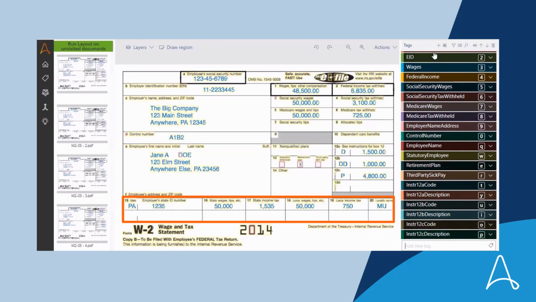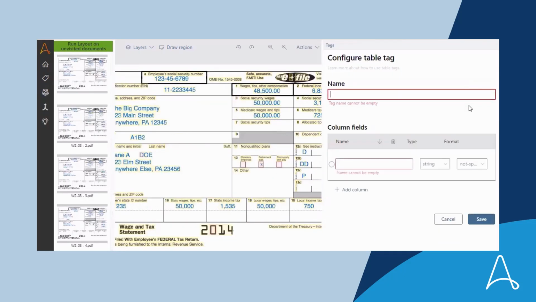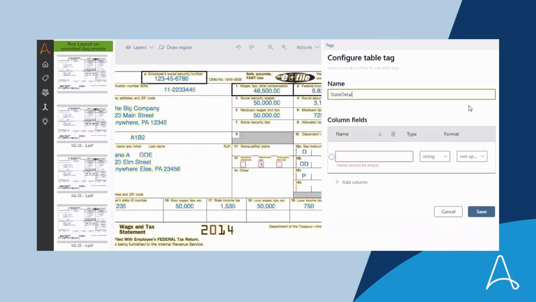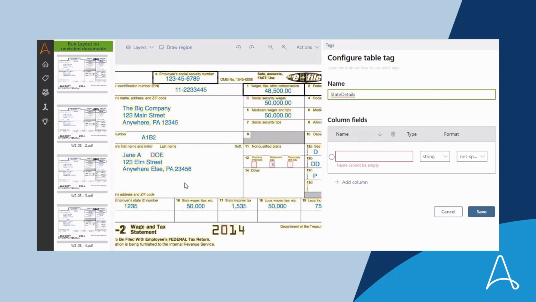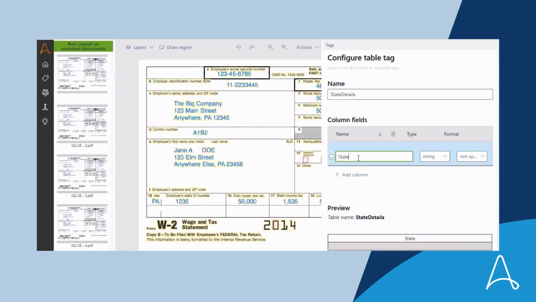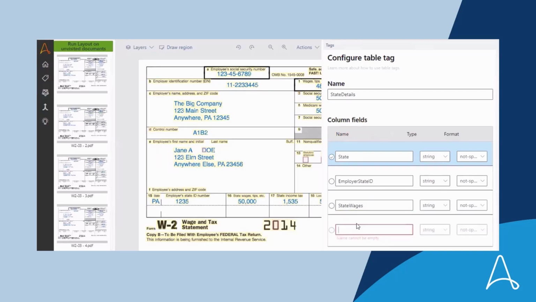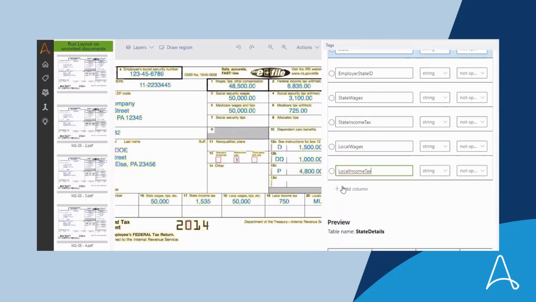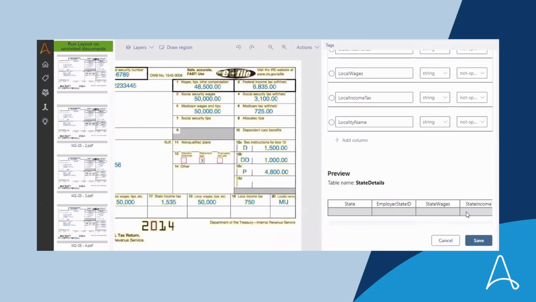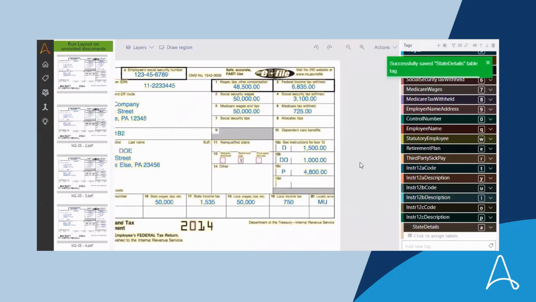At the bottom of the W-2 form is a table, and Min adds a table tag, names the tag, and defines the various column fields such as state, employer state ID, state wages, state income tax, and so on. After creating the form tags and table tags, she completes the labeling by mapping the fields in the W-2 form to the tags she created.